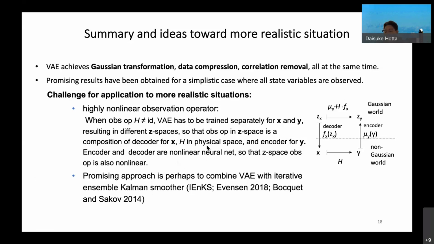Thank you very much, Daisuke, for this very nice talk. So there's one question from Michael Tsirulnikov. He's asking, performing linear assimilation in non-linearly transformed variables can introduce biases when transformed back. Have you studied this effect?